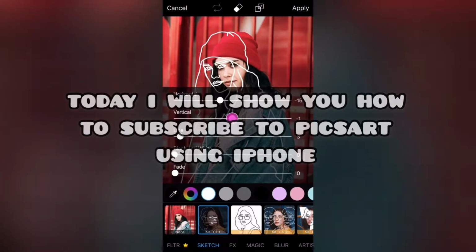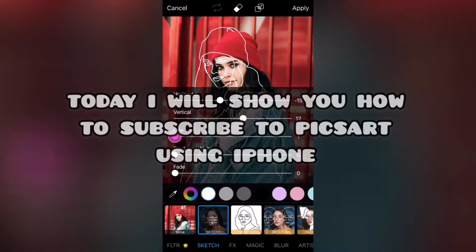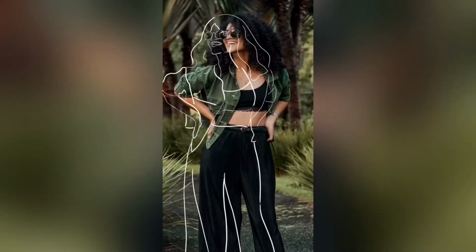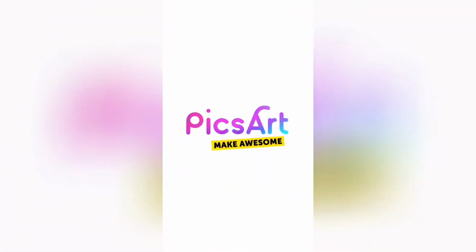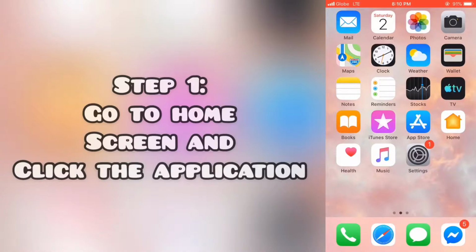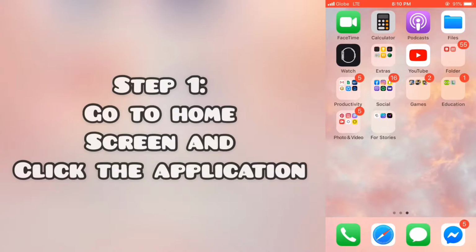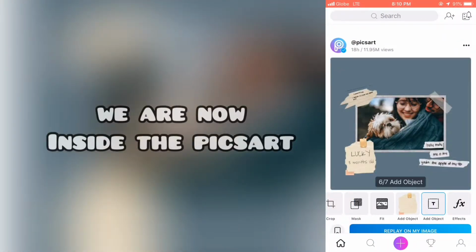Hi guys, today I will show you how to subscribe to PicsArt using iPhone. Step 1. Go to home screen and click the application. And we are now inside of PicsArt.